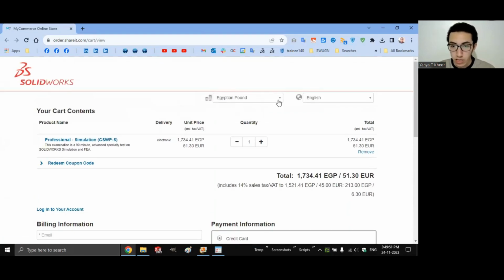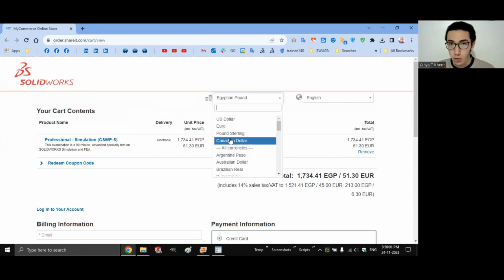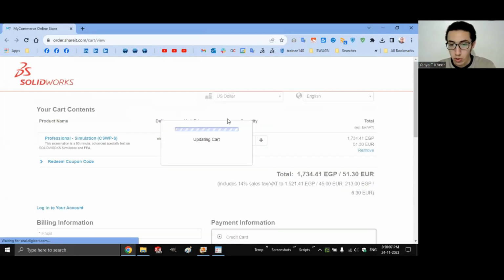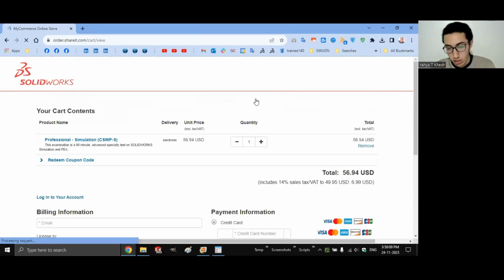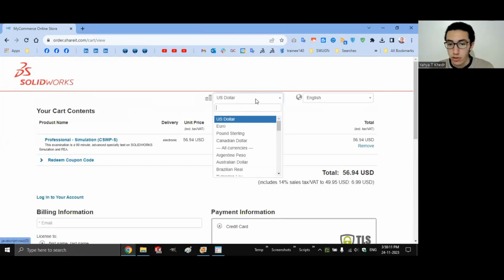And by the way, you can also change the currency of the exam over here. So these 4 are the main ones, like the reference ones. So these have fixed prices. So it's always going to be the same value, unless of course the price increases or anything. But all the other currencies are converted from these 4 main ones. All right.